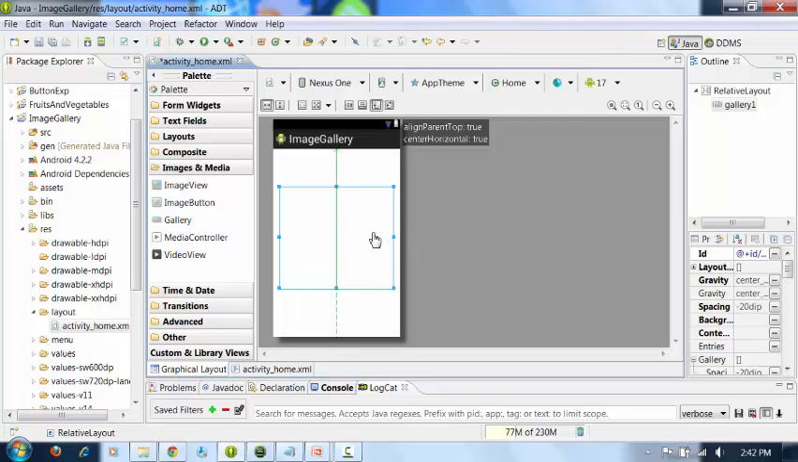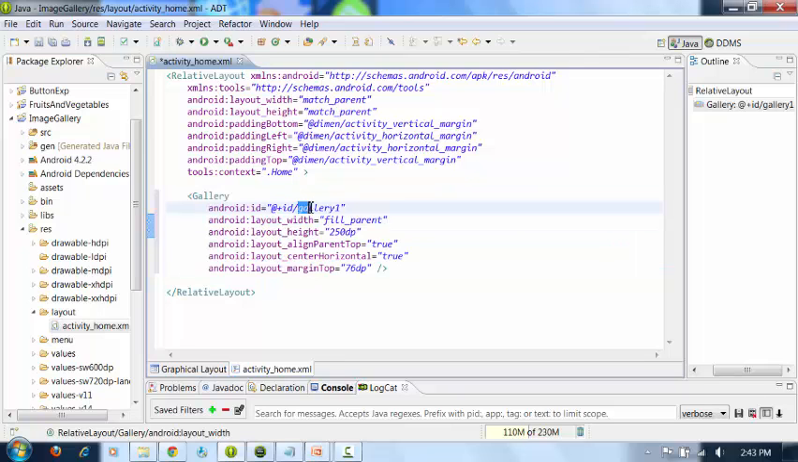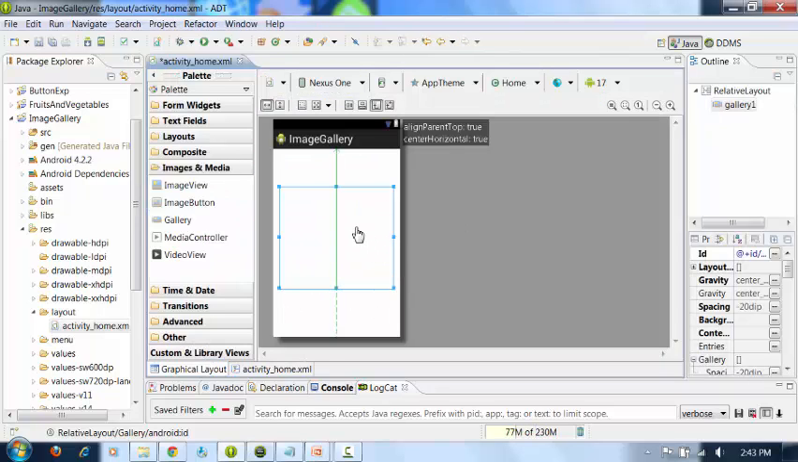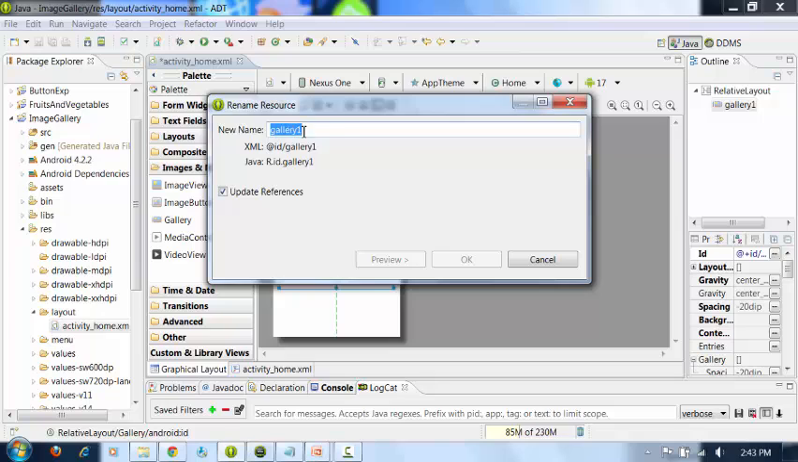Now as I told, whenever you are adding any component to the XML file, the first step should be to change the ID. You can change it in two ways. You can go to the XML code and change it here, or you can directly change it in the graphical view itself. So I will change it in the graphical view. Select your component, right click, edit ID. It is showing the current ID is gallery1. I will make a small change here: gallery1_home.